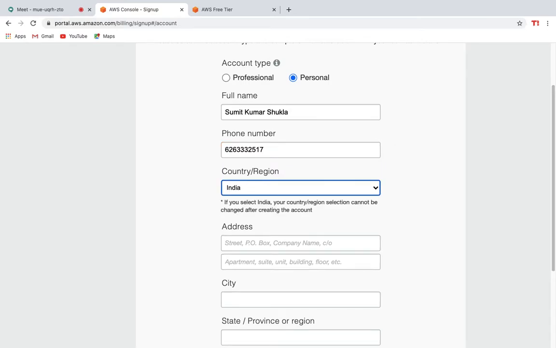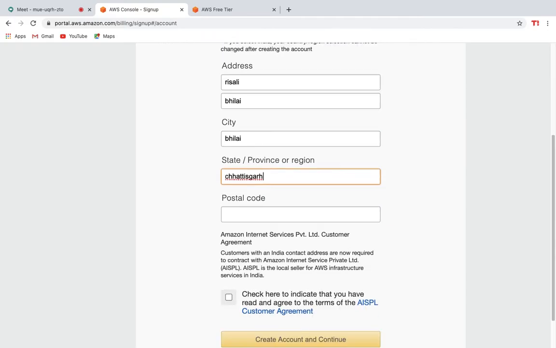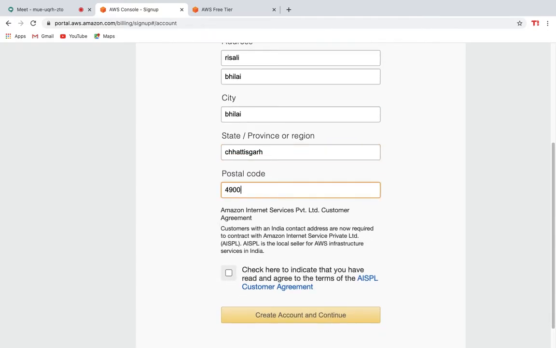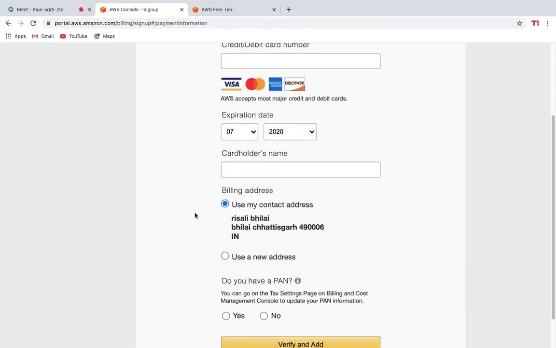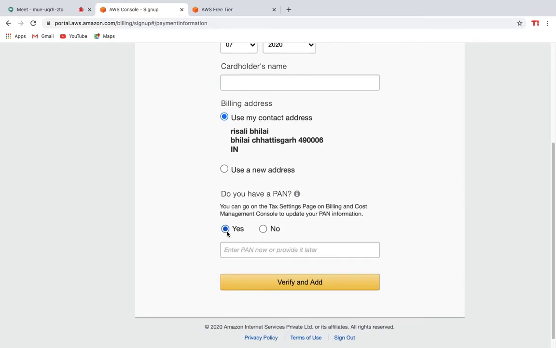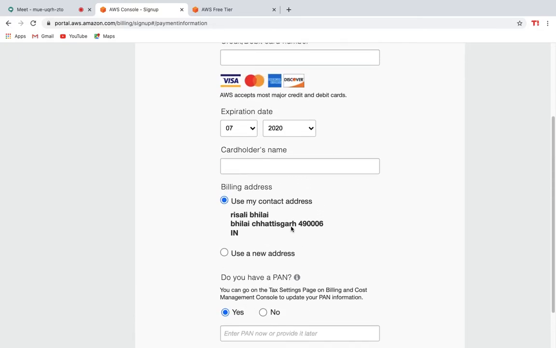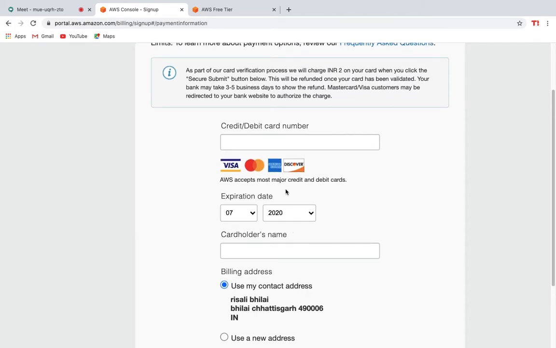Address, I'll preferably give it as such. Okay, this is my postal code. Fine. Check there. Create account and continue. Now it will be asking something like this, right? It uses my contact address. You have a PAN out there. You can verify with the PAN. Now you have to give actually a credit and debit card.